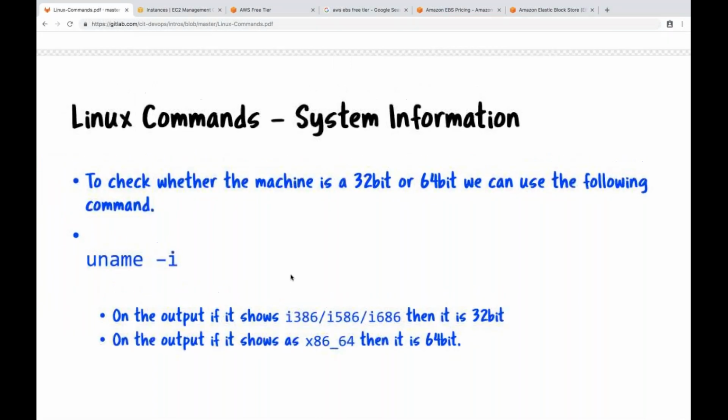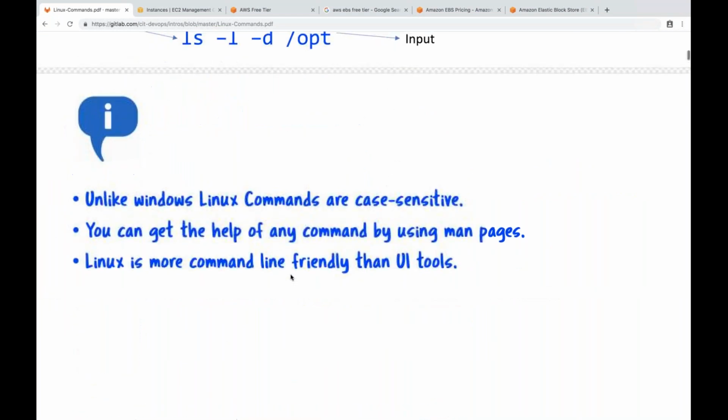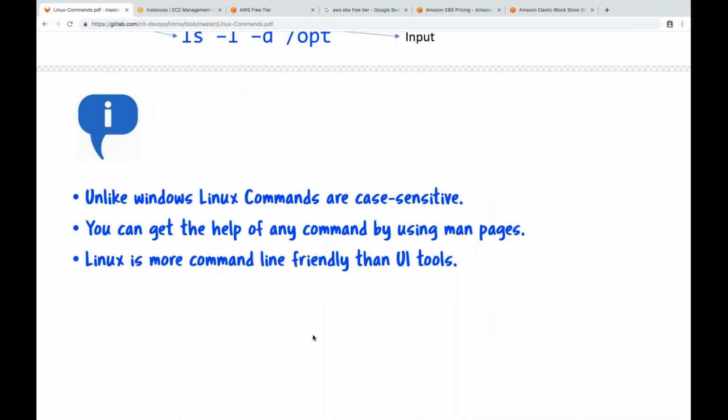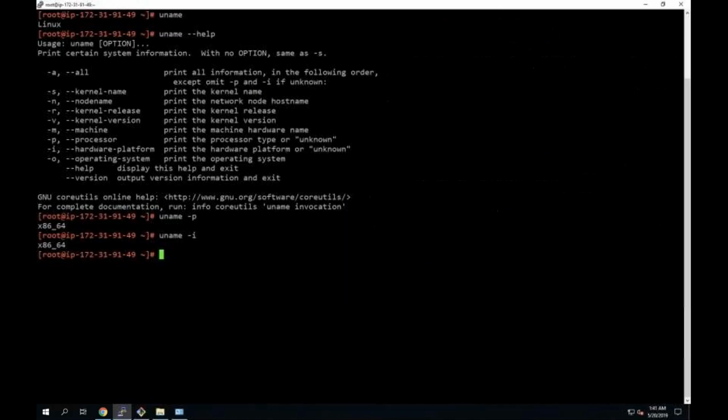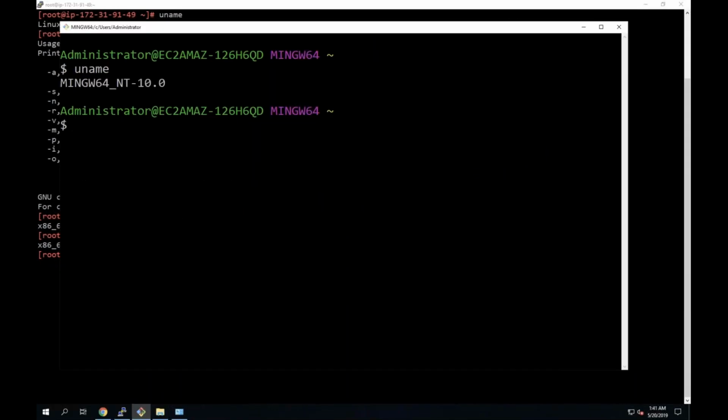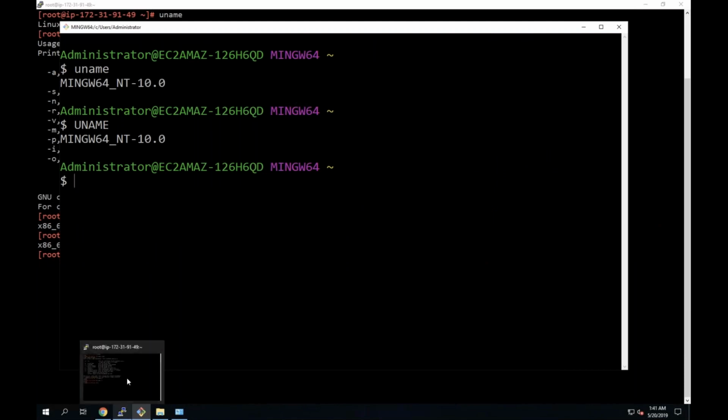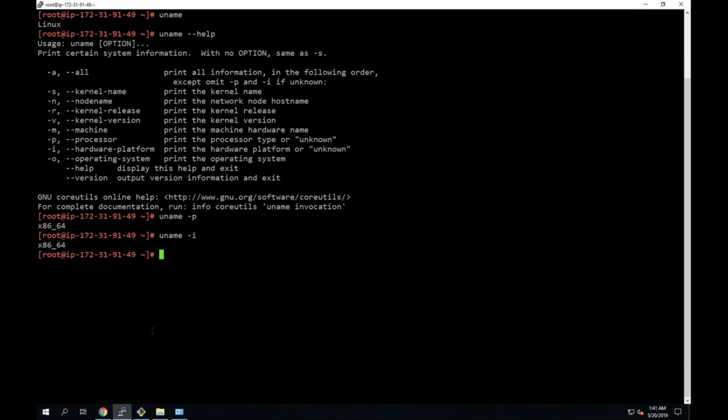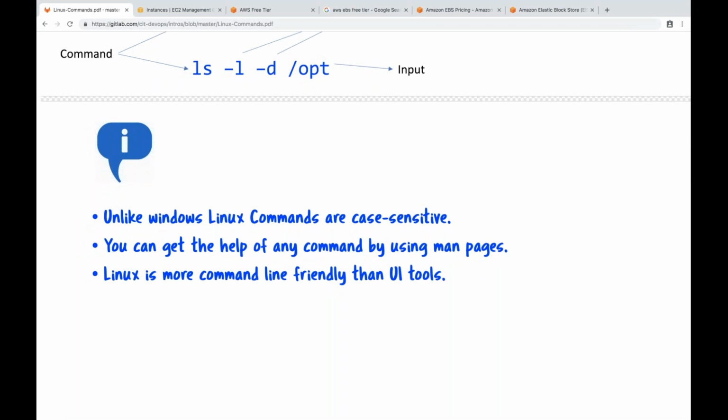The next thing, here I just mentioned some points. Unlike Windows, Linux commands are case sensitive. In Windows, I can just give capital uname and I get the output. But in Linux, if I just give capital uname, you'll get command not found. So that's an important point. Unlike Windows, Linux commands are case sensitive, so caps and small letters matter.